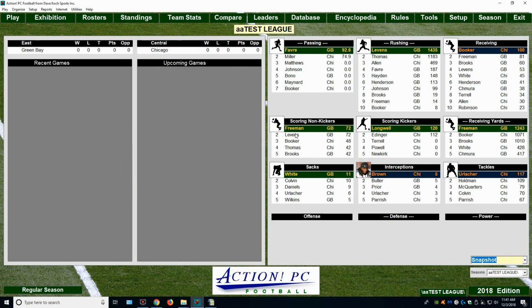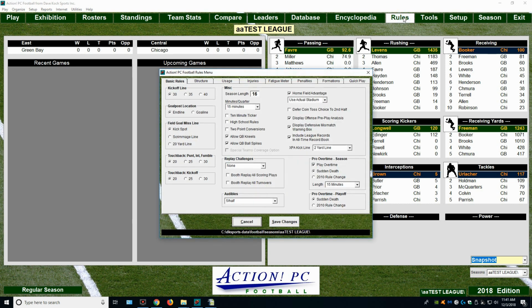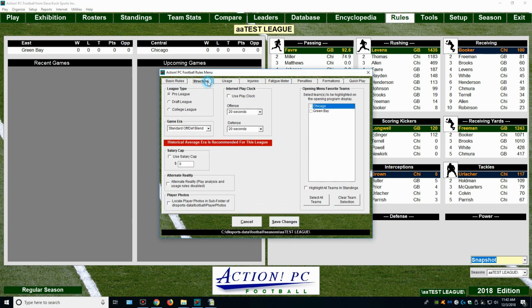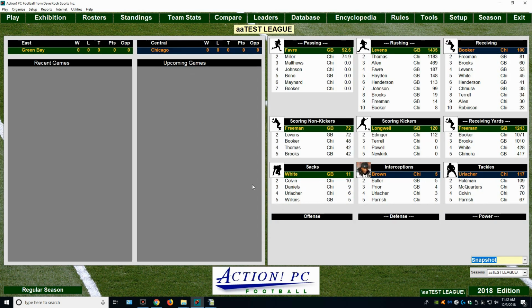Exit. Now, I prefer to see the colors of the teams because it makes it easier for my eyes to just shift to who I want without having to actually read the names. So I go to the Rules button on the top bar, and then to the Structure tab. And here at the bottom on the right side, I highlight all teams in standings, save the changes, and there the teams have their colors.